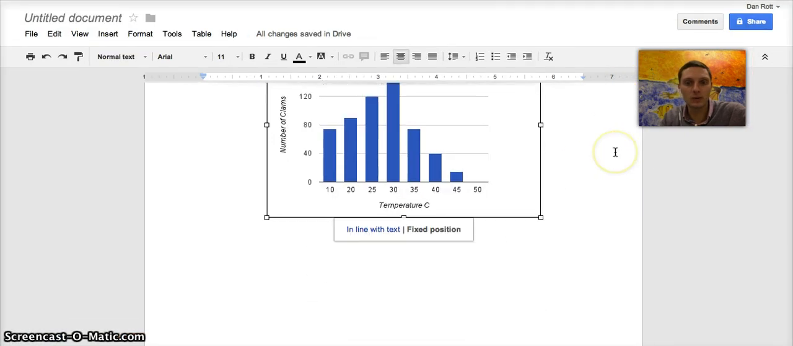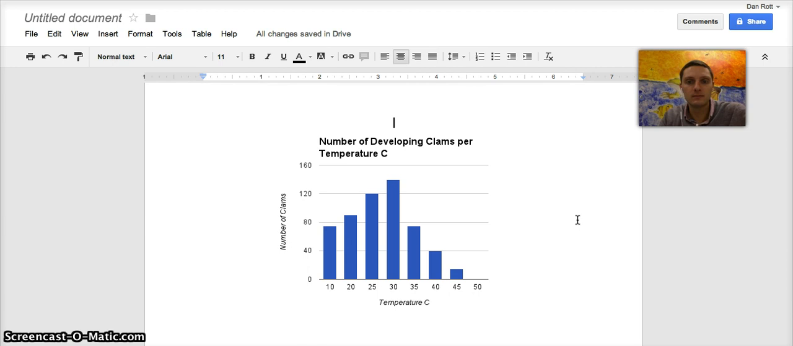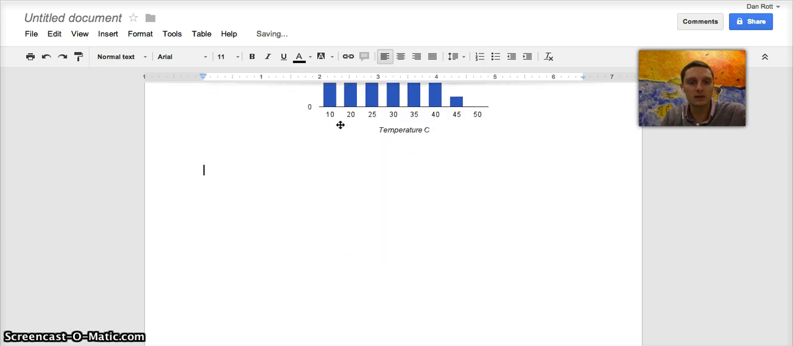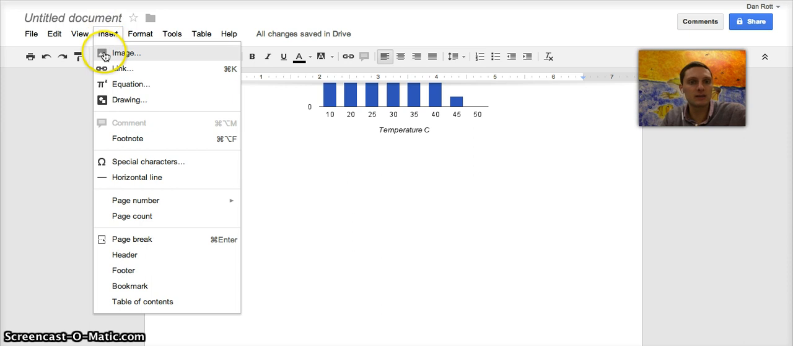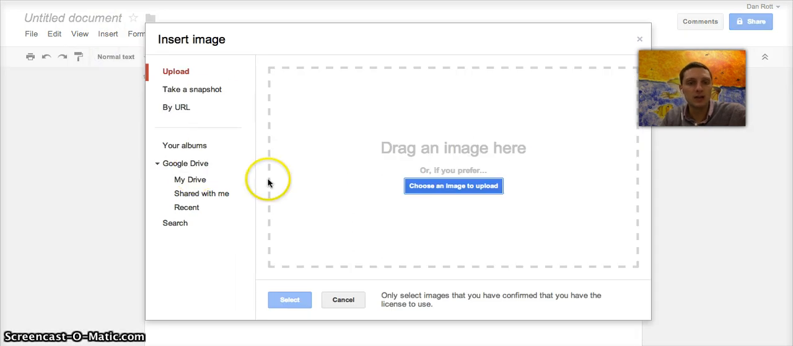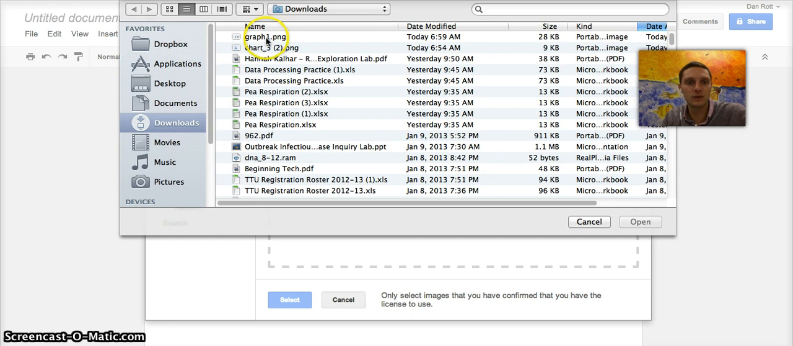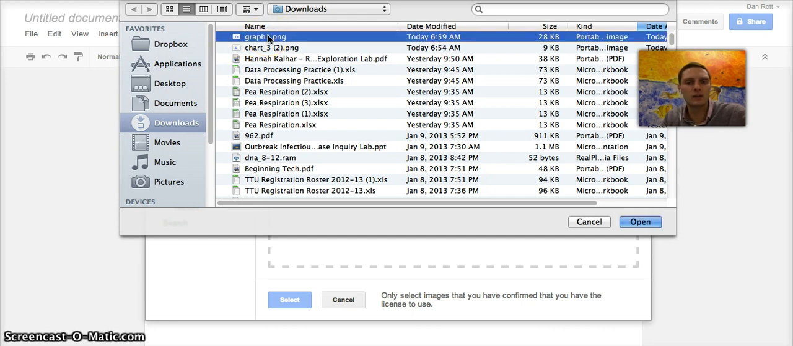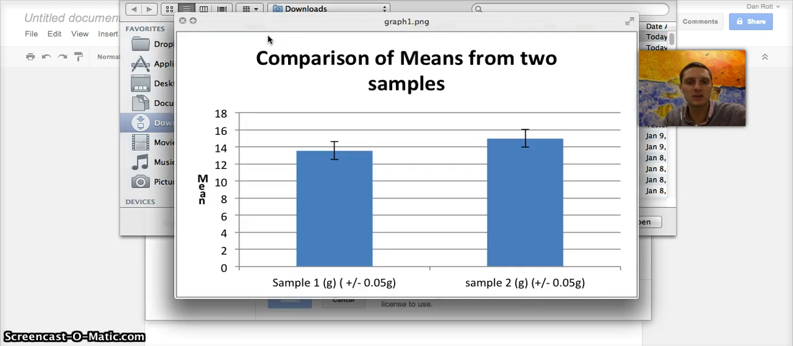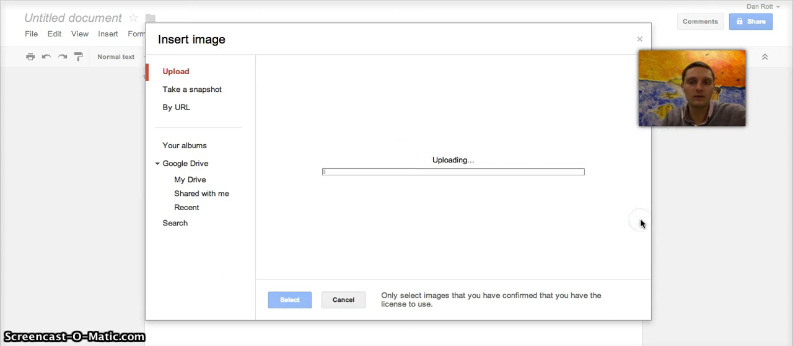And I'm going to go back to my Google document. Here's the original one we were working on. I want my graph to be below the first one that we inserted. So I'm going to scroll down a little bit, press enter a few times, and then go up to insert, the same procedure again, click image, and choose an image to upload. I'm already in my downloads folder, and here's graph number one. I want to make sure again that this is the same one, so I'm going to press spacebar just to double check. Looks like it's my correct graph. I'm going to click open.